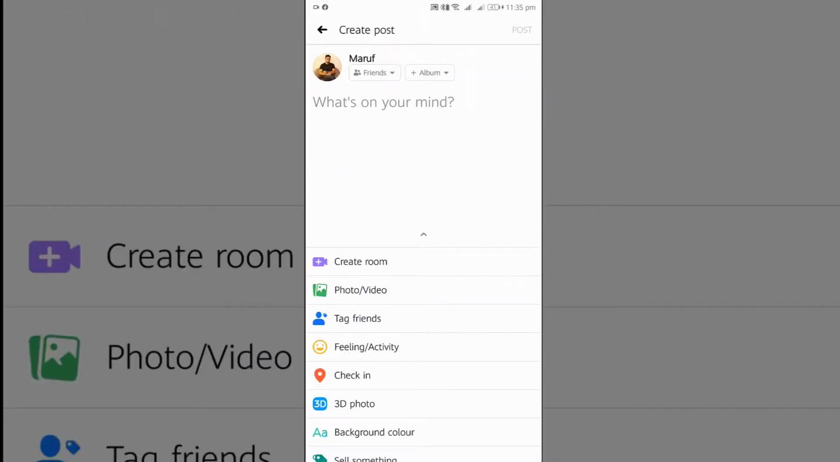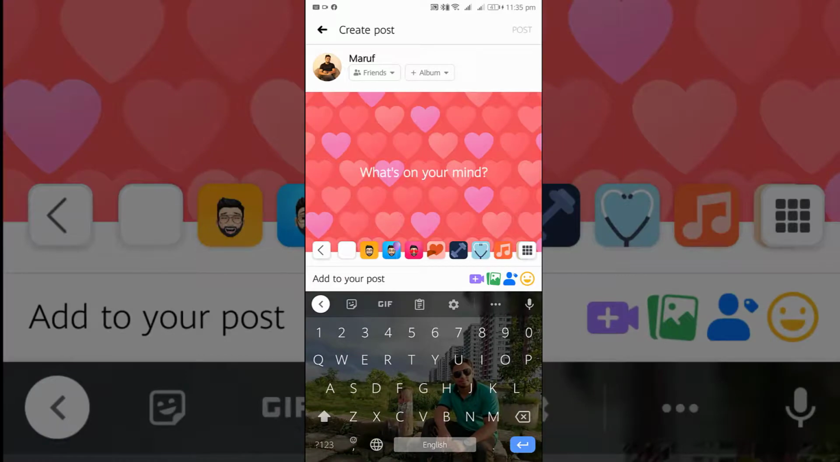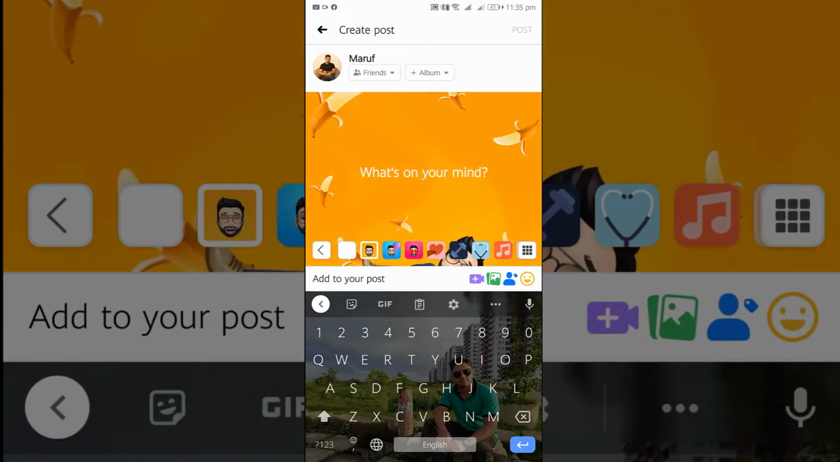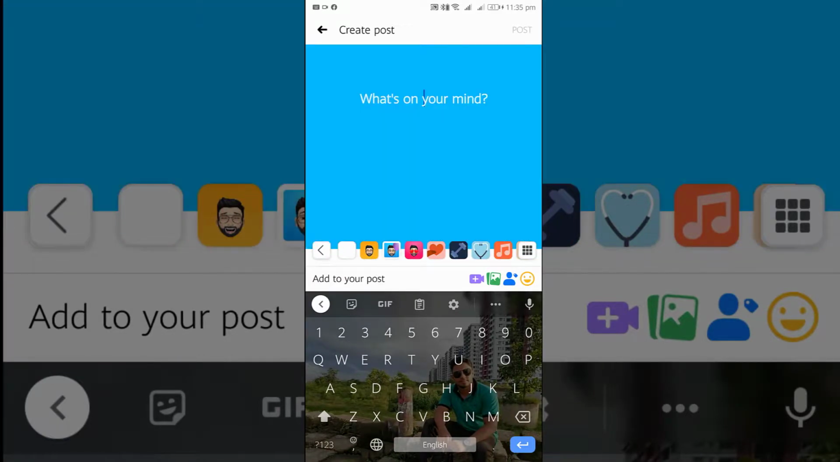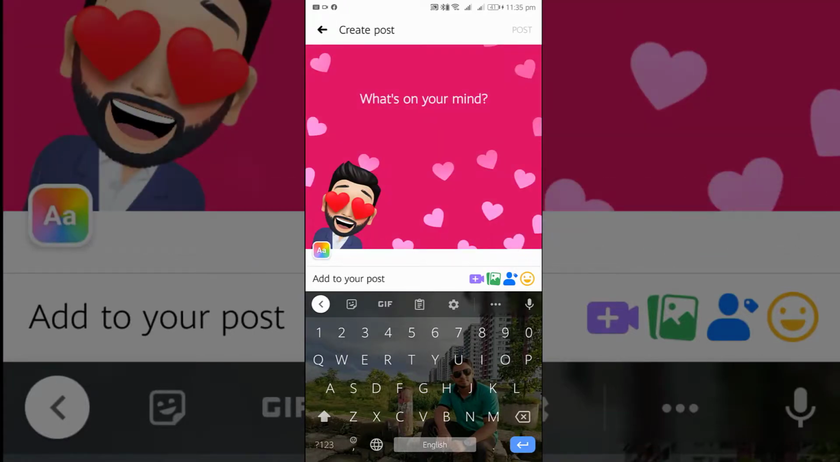To use your avatar when making comments, simply tap on the smiley face next to the GIF icon and then tap on the avatar icon on the bottom of the screen.